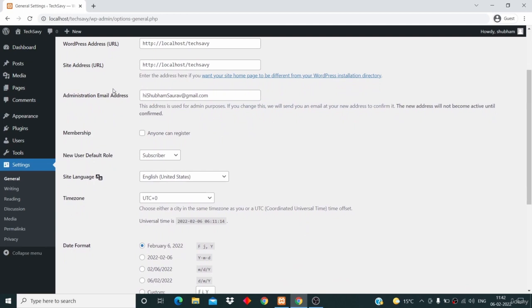Okay, here you can change your admin email address. I am fine with hi@gmail.com. And again, if you have any question or any suggestion, then you can email me at this address. Here you can change it, but I'm not going to do so.